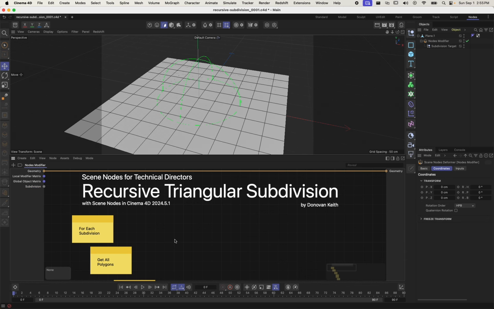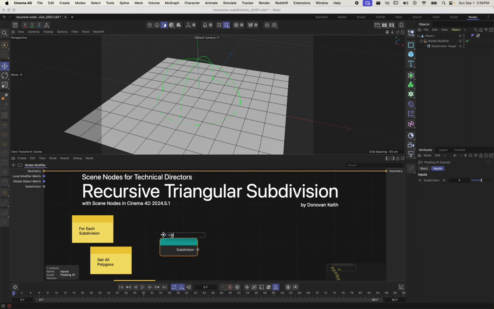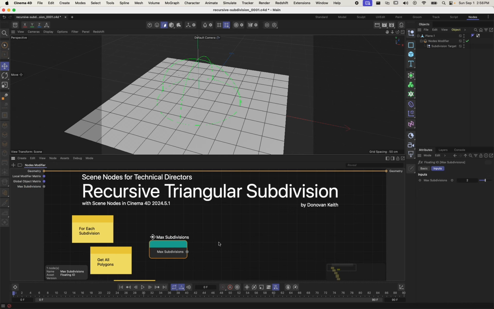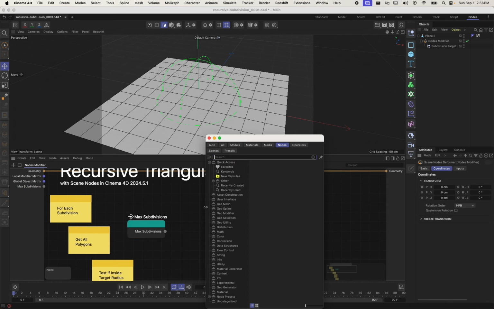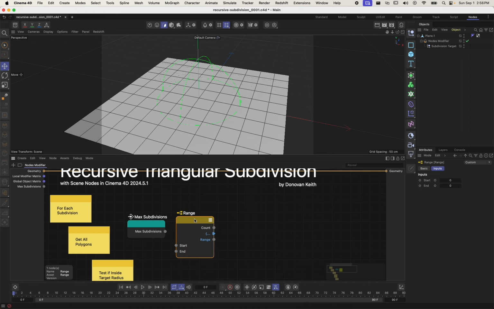So if we want to do something for each subdivision, what we can then do is drag out this subdivision value and rename it. This is our max count. We can even call this max subdivisions. I'm just going to copy that name. There we go, so we've got our max subdivisions. I'm going to use a range, which is the node that we use for this sort of iteration or looping. So I'm going to add a range node. I'm going to set my max subdivisions here to end.